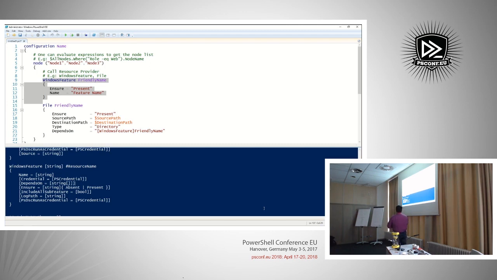So the name is a simple string. You'll see that credential is a PS credential. For depends on, you can actually use an array of inputs. Now, depends on, ensure, and PSDSCRunAsCredential are three parameter inputs that you'll see regularly with DSC resource providers. Depends on is when you set up a dependency on a previous DSC resource provider.